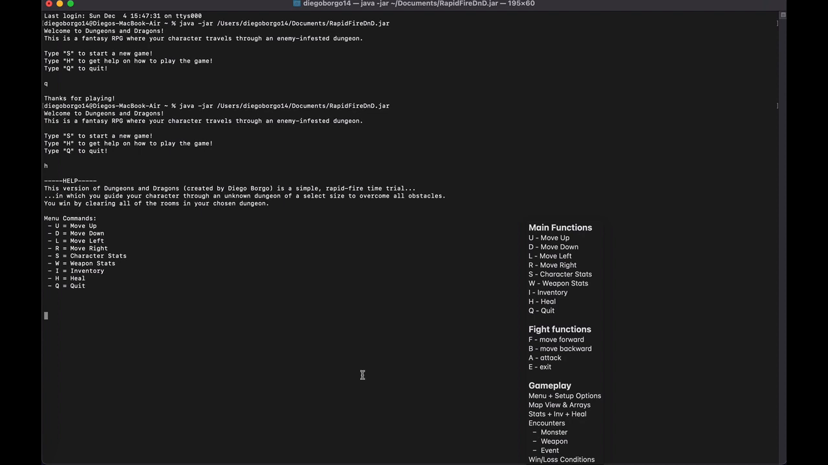This version of Dungeons & Dragons, created by myself, is a simple rapid-fire time trial in which you guide your character through an unknown dungeon of a select size to overcome all obstacles. You win by clearing all of the rooms in your chosen dungeon. Here are the menu commands as displayed, and you can see this has popped up again. And so we can see moving up, down, left, right, character stats, weapon stats, inventory, heal, and quit. These will be displayed again later, so it's not much of a worry to memorize them right now.